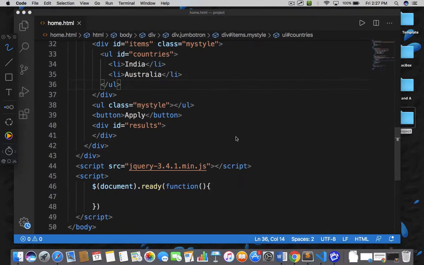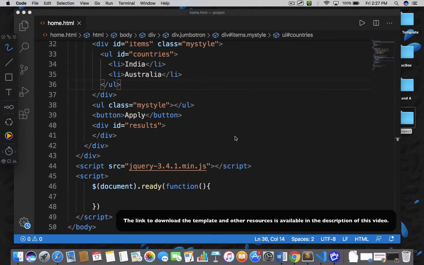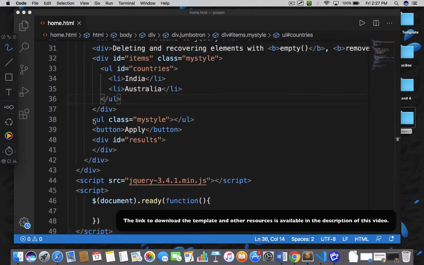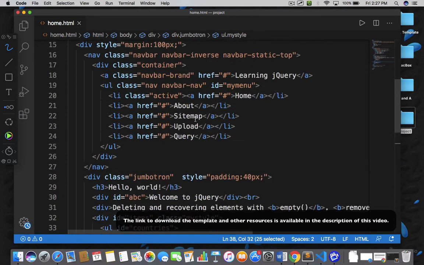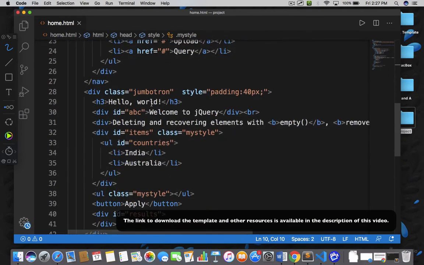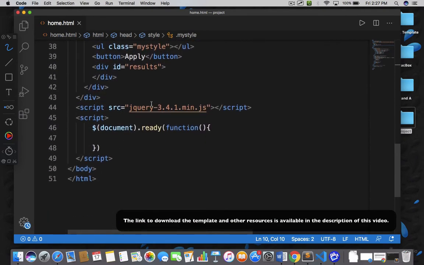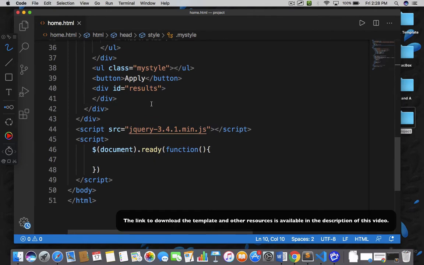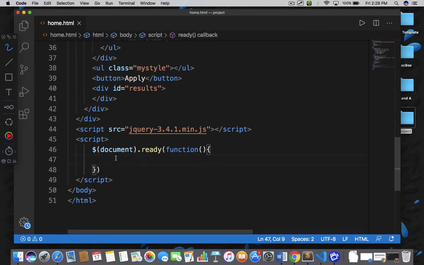So here is the home.html file, and in this file I have added one more unordered list at line number 38, you can see, and I have applied my style class on it. If you go to the top, you can see that you have this style class on top of your document, and here I have mentioned a padding which is 10 pixels. Now with these modifications, we are ready to start working with these filters and methods.